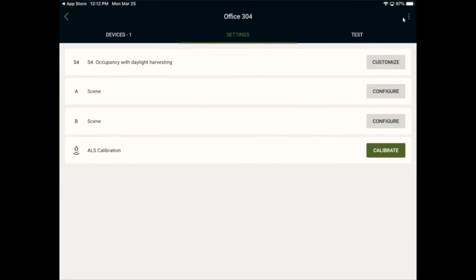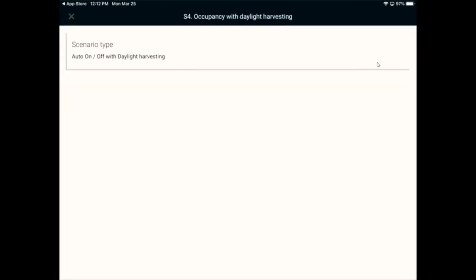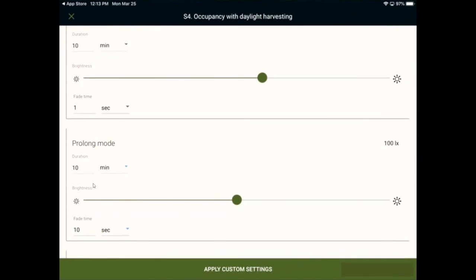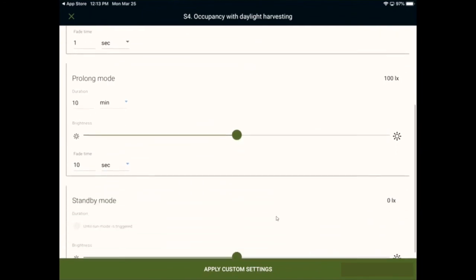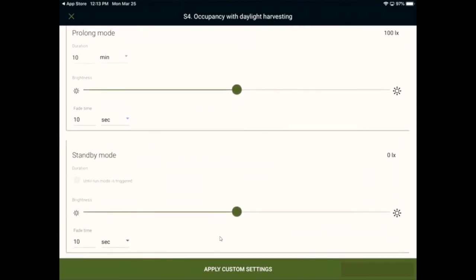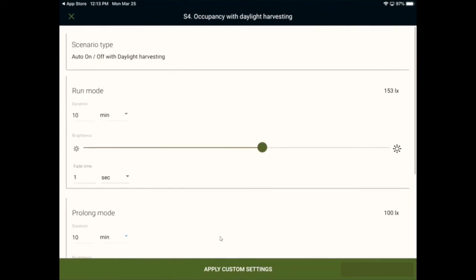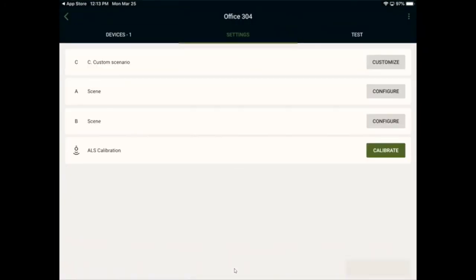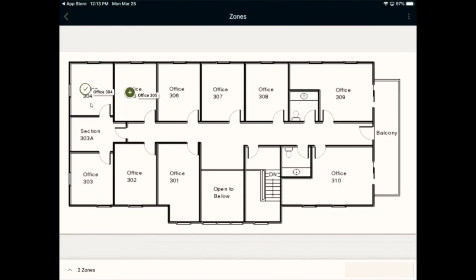You can customize the occupancy and daylight harvesting setting by clicking on the Customize button. Here you can configure the runtime mode, duration, and target light levels, the prolong mode, duration, and target light levels, and the standby mode, target light levels, as well as any fade settings. Once you're done configuring the settings, simply press Apply Custom Settings. Office 304 is configured per the settings we applied.